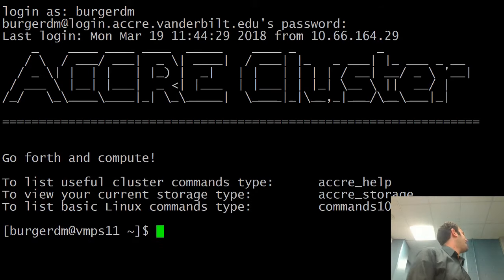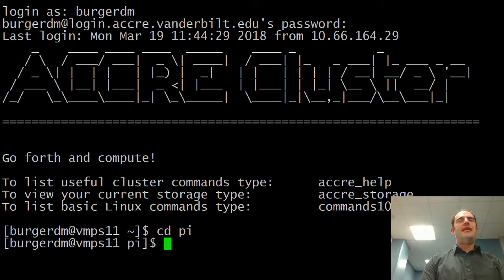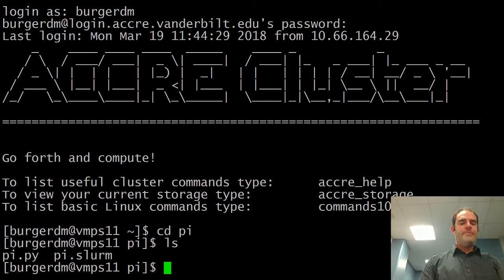So I'm logging into ACCRE, and this is the ACCRE terminal. I've set it up so that it's full screen and at a larger font so that you can all see it. I've put everything in this directory, and let's see what files I have in here. I have pi.py and I have pi.slurm.